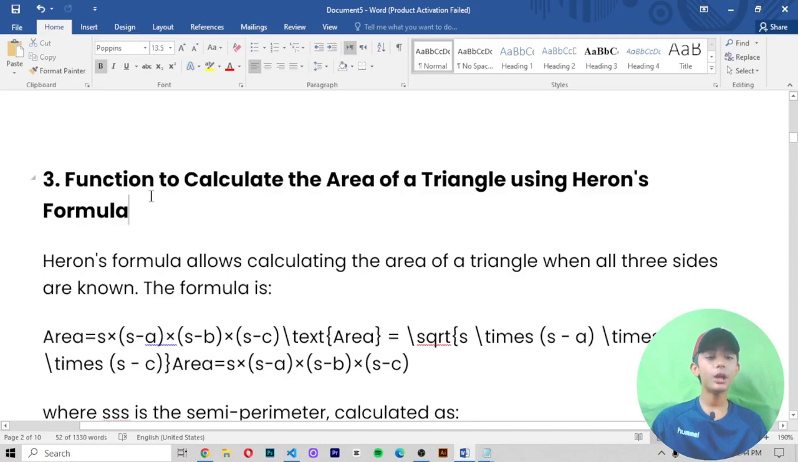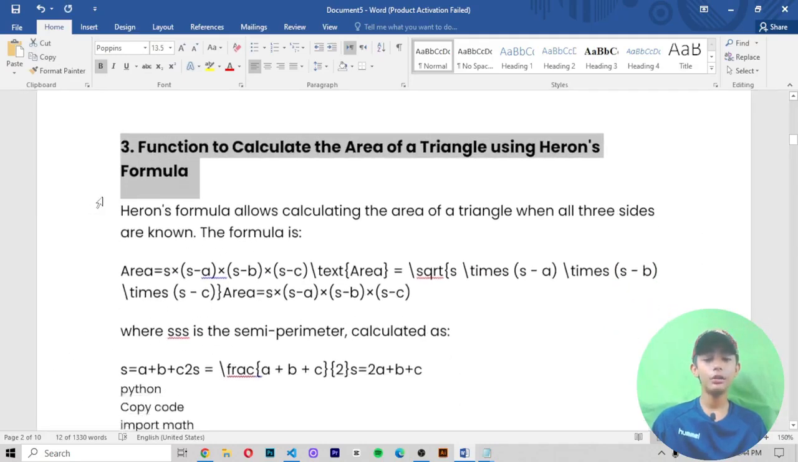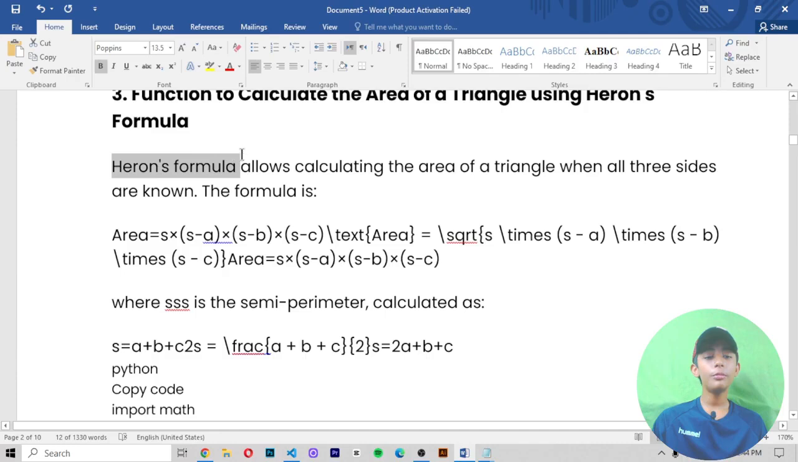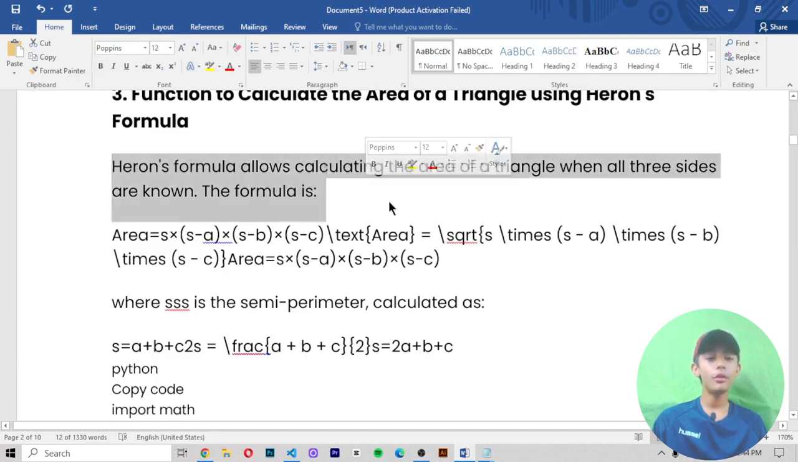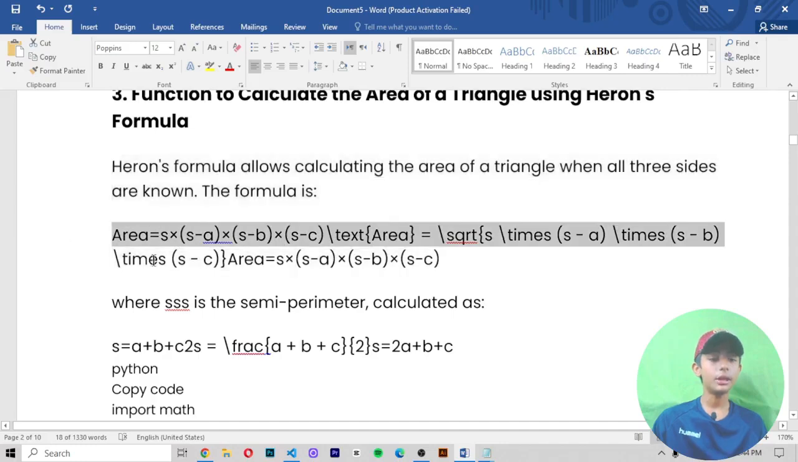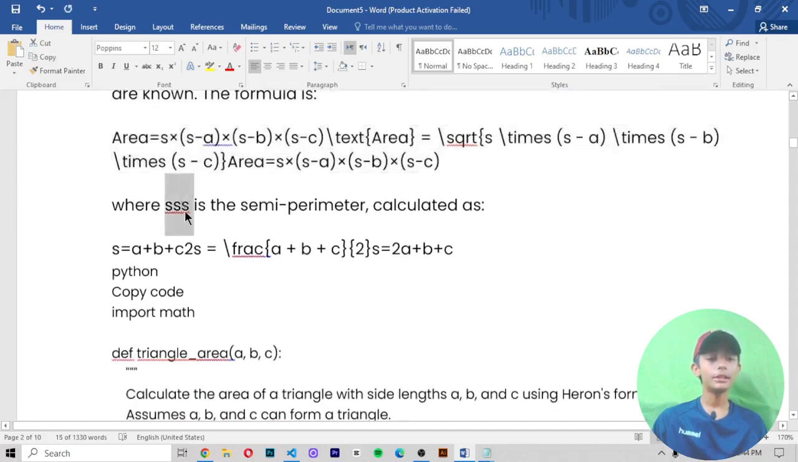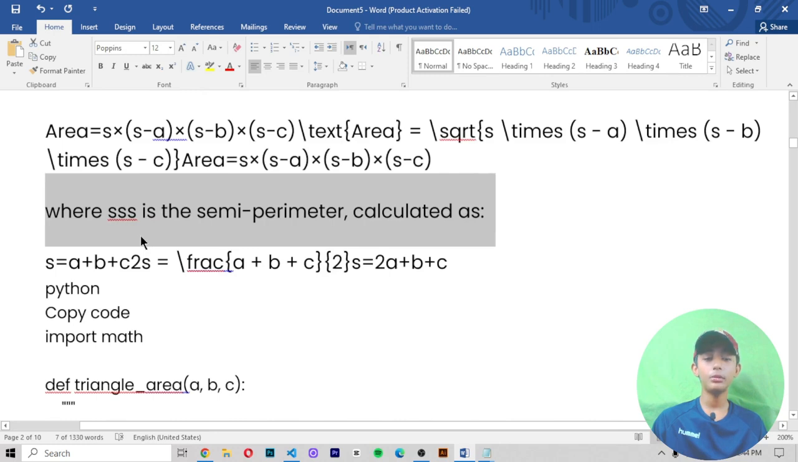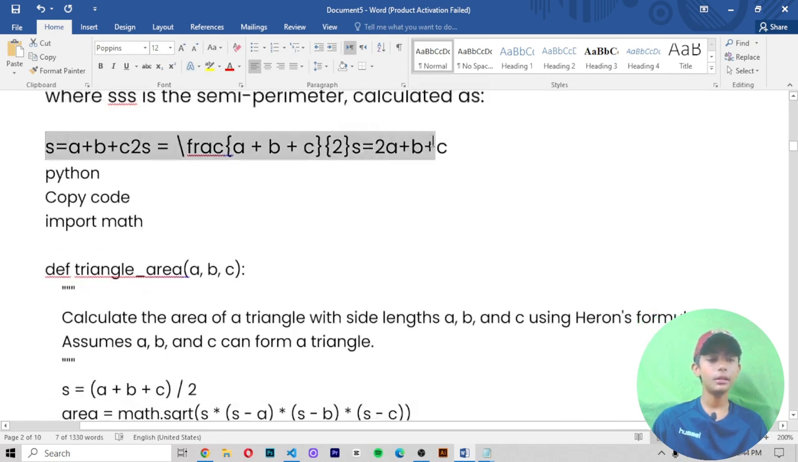Number 3 is a function to calculate the area of a triangle using Heron's formula. Heron's formula allows calculating the area of a triangle where all 3 sides are known. This is our formula, where s is the semi-perimeter, calculated like this.